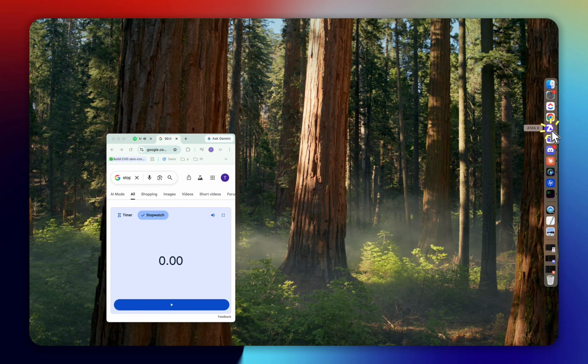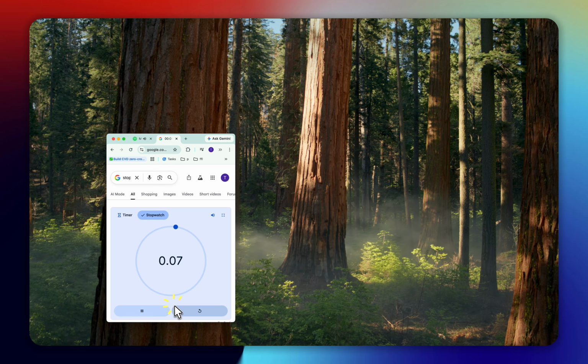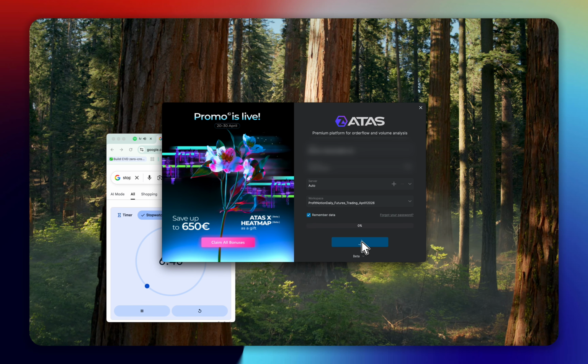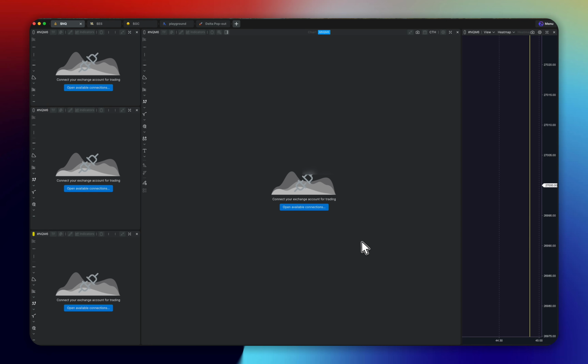So I'll open it up here. Let me start the stopwatch here, and I have my little utility that I use to blur. And so we'll just log in. So I'm going to log into my trading chart here. And so I'll have to blur out my email and all this. And so we're logging in.